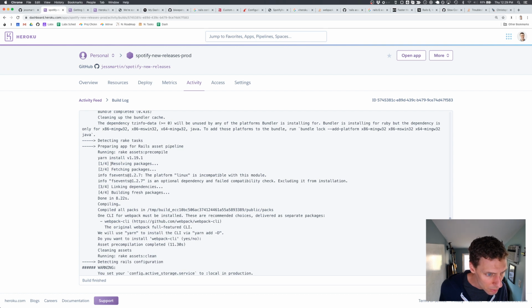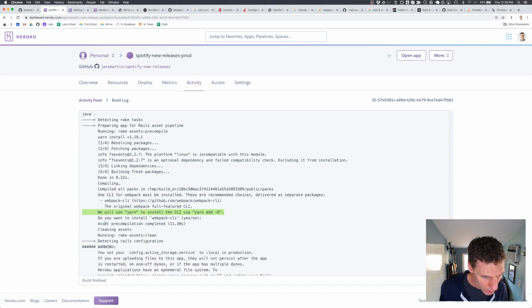Oh, here we go. Webpack CLI. One CLI for Webpack must be installed. Delivered as separate packages. We will use yarn to install the CLI. Do you want to install Webpack CLI? Yes. Asset pre-compilation completed.